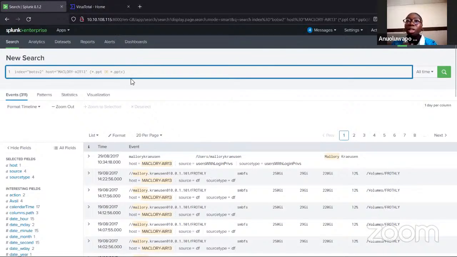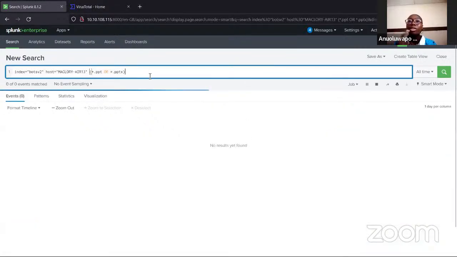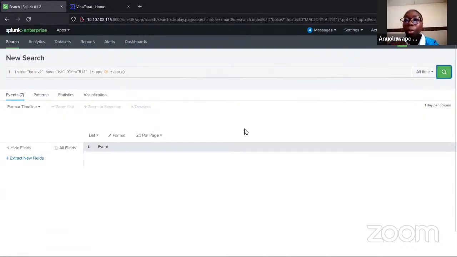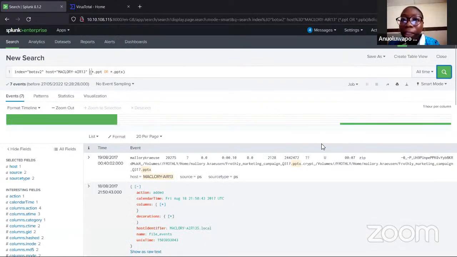So right now we are running the search, and we get a limited number of events. This is going to help us narrow down our search. We get just 7 events here.